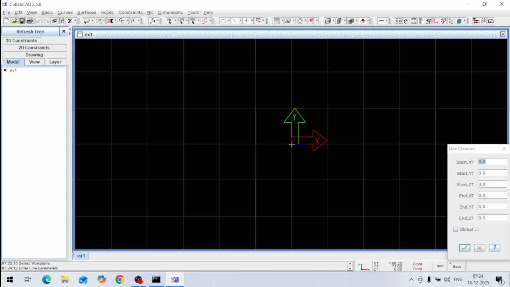First coordinate is 0 0. This point is x0 y0, x0 y0 z0. Okay, the next point is, say in x-axis I want 50 mm. So this is x50 y0. Okay, so here this line is drawn, 50 mm long line is drawn here.